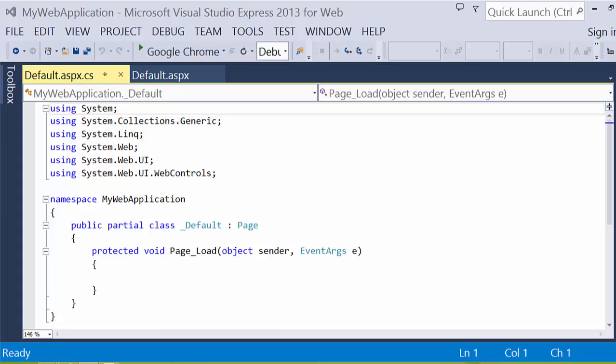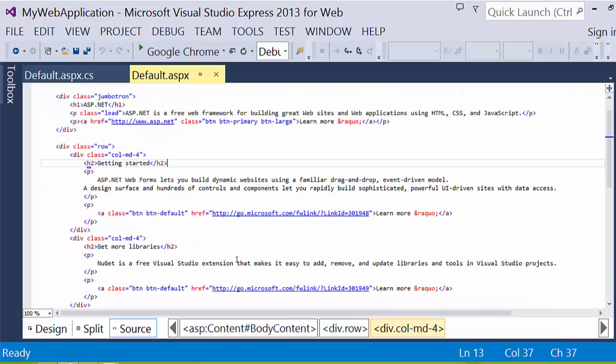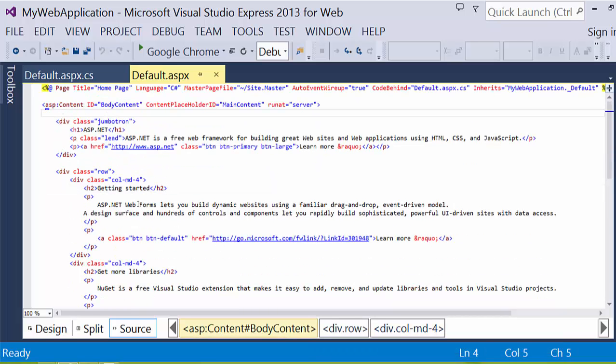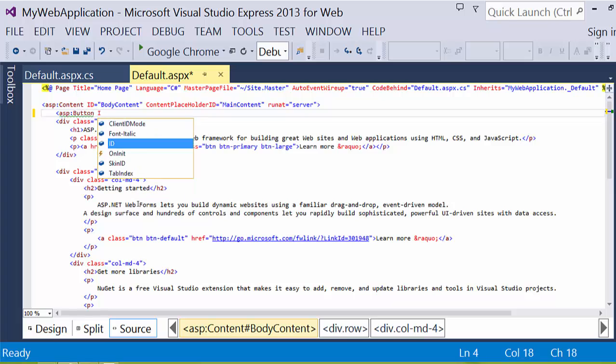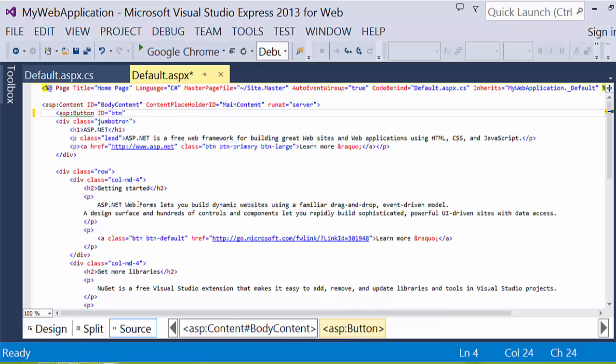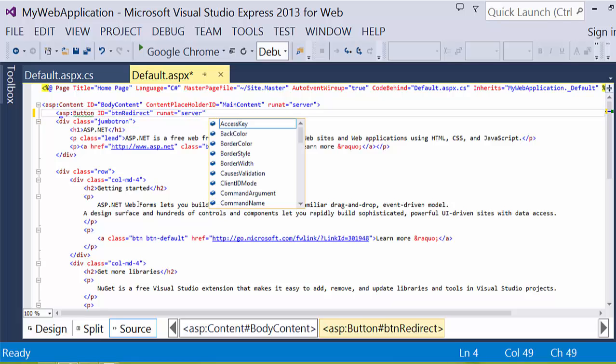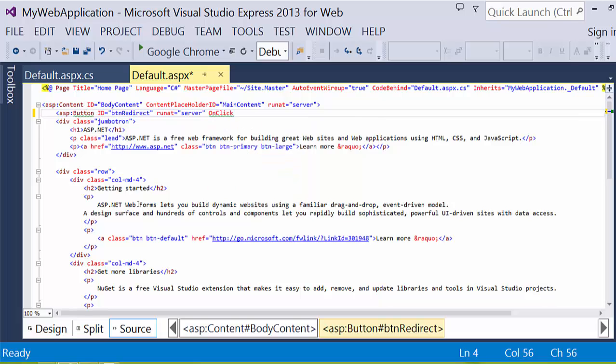ASP.NET features server controls, which can be wired up to events in the code behind. So let's add a basic server control, a button, and wire up an event. So I'm going to just come up here to the very top of the page, and I'm going to add an ASP button. I'm going to give it an ID of button redirect with a run at server, which is required for every server control. And I'm going to add an onClick event. And I'm going to click Create New Event, which will automatically create me a method in the code behind.